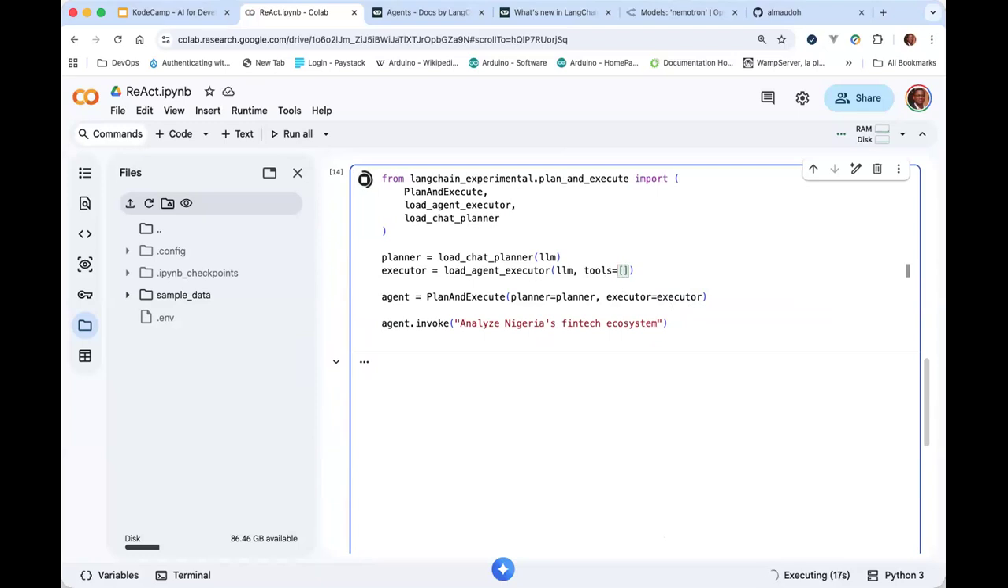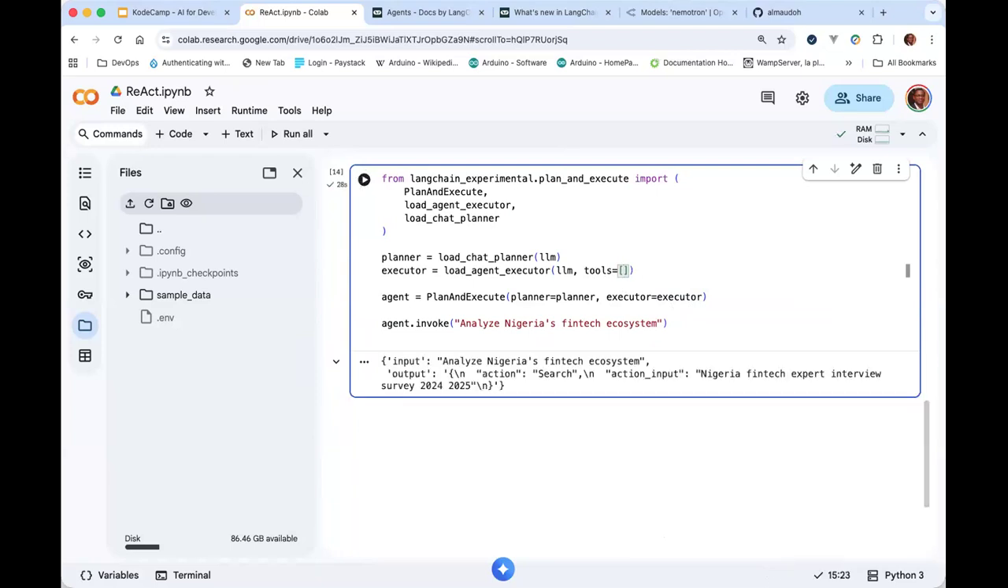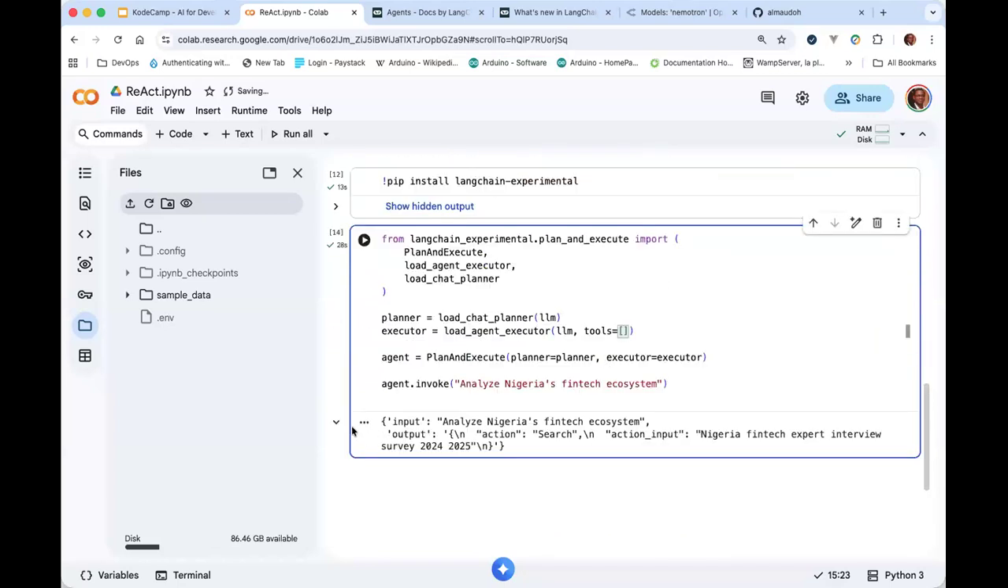But the interesting thing is, if we really wanted to look at the code, you see that there is a lot. Okay, so you can see it gives us input, analyze Nigeria's fintech system. Output, it gives an action. Action is search. The action input is Nigeria fintech expert interview survey. And that's all it gives me, which is pretty interesting.